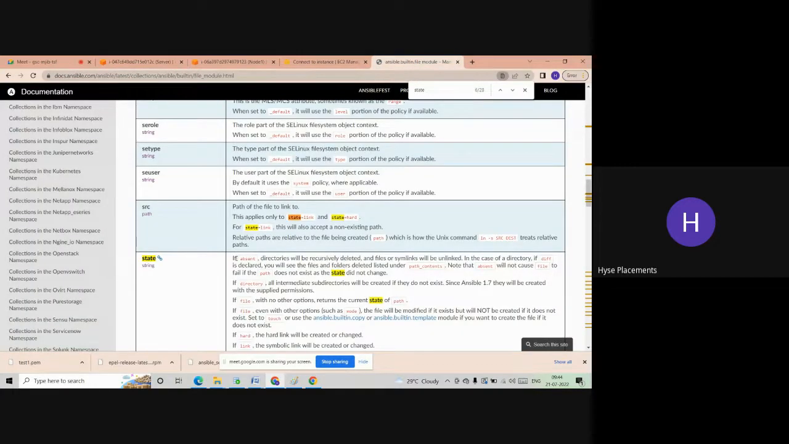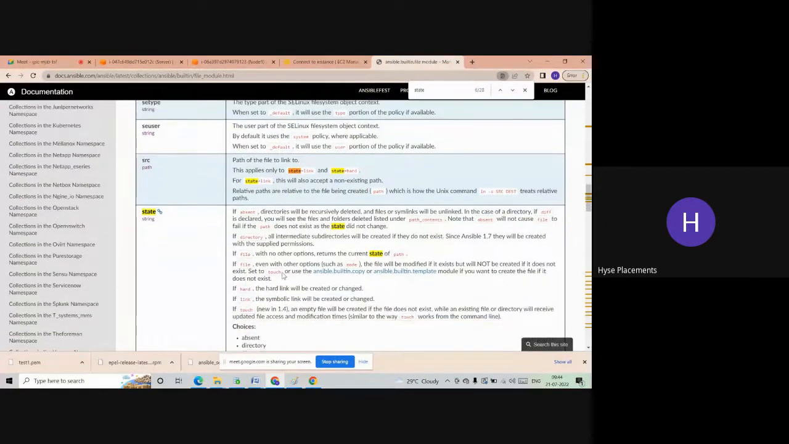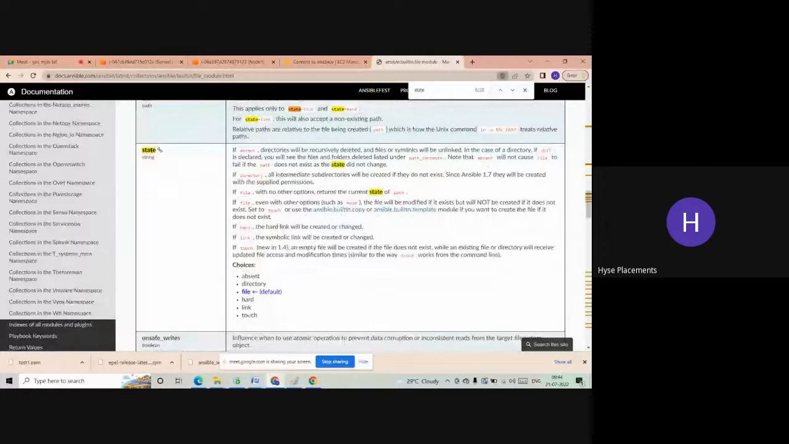See here, this is the documentation for the file module. In the file module, state is one of the parameters. In that parameter, the state will accept these values. How many values will it accept? It will accept absent, directory, file, hard, link, touch. These are the options that are valid. So let me give a different value other than this list. Absent, directory. So these are the only allowable values here.